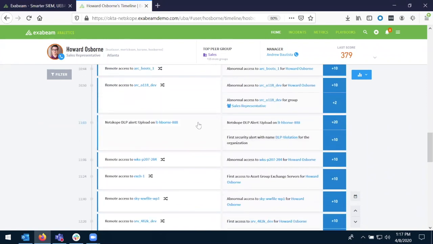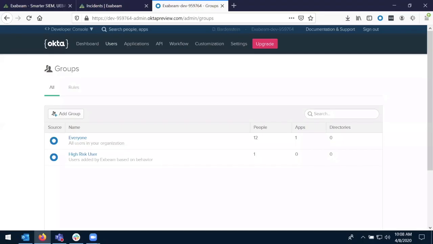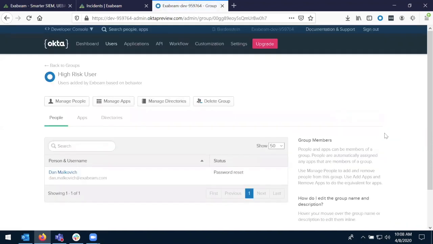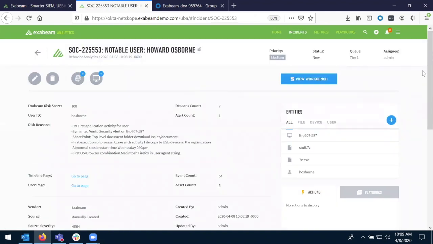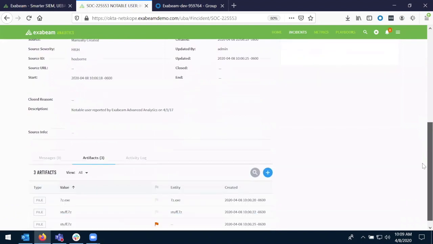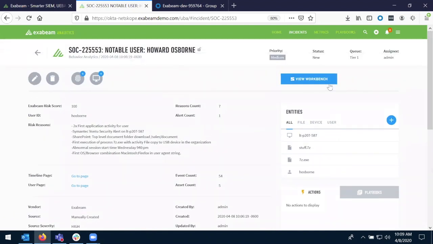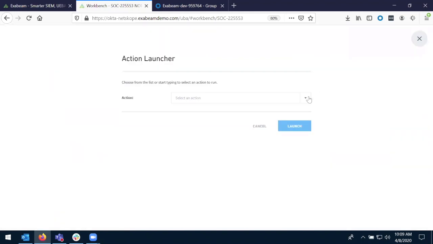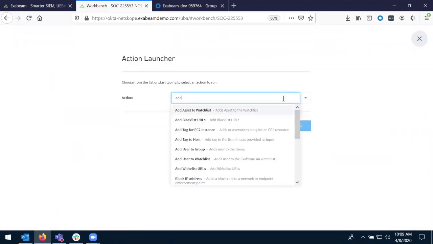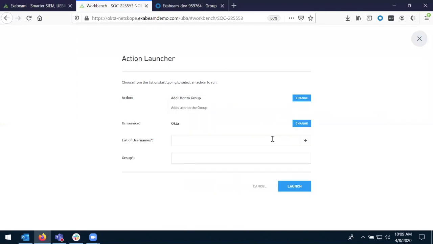But now we're going to go ahead and show another part of the Exabeam integration with Netskope and Okta, which is the ability to move users from one Okta group to another. In this case, there is only one user in the high-risk user group inside Okta. It's Dan Malkovich, not Howard. But through the integration with the incident responder in Exabeam, we're able to take notable user Howard and manually move him into the high-risk user group, which is going to have a material impact on the applications that he has access to inside Okta and the activities that he can engage in inside Netskope.